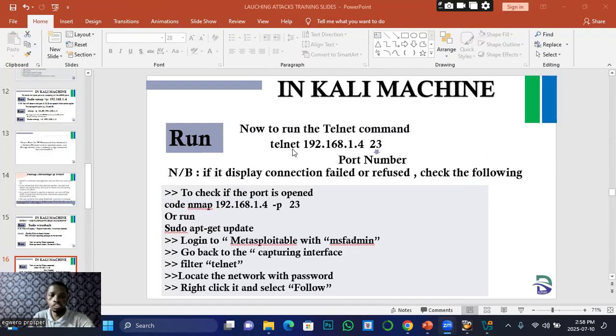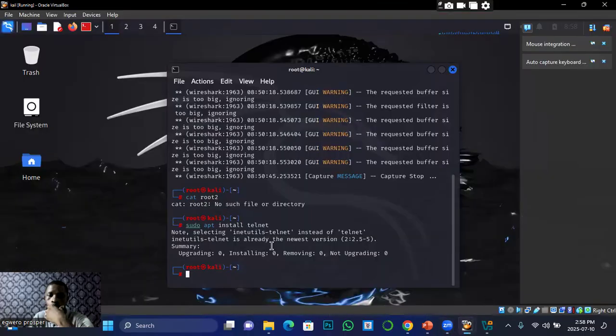Okay, let me have this first. I'm coming back to this. So telnet, the IP address and the port number, which is port 23. So if I go back to this, telnet, the IP address, 192.168.56.102. Let's say we are targeting ports.